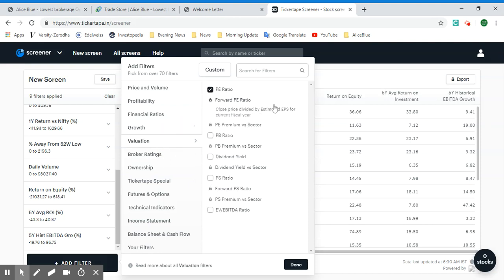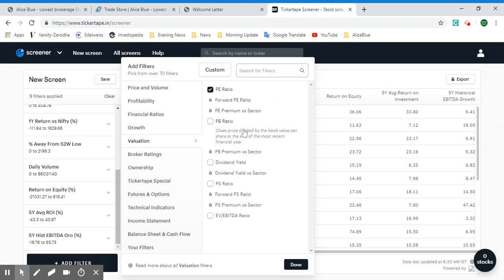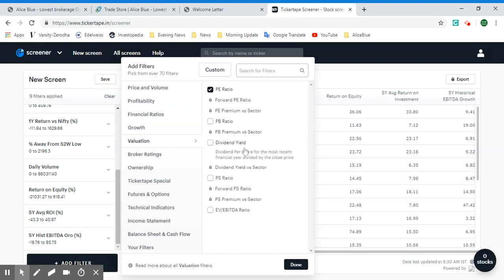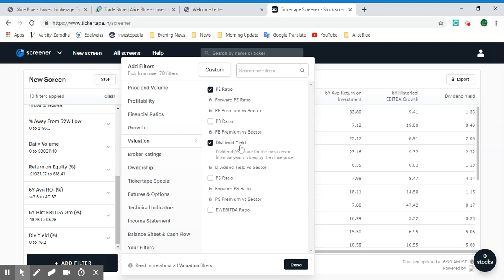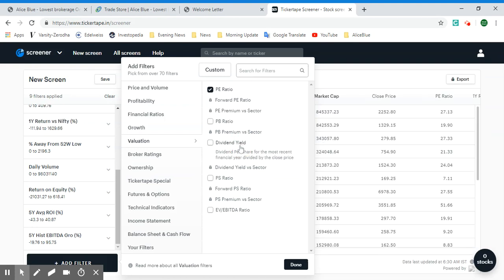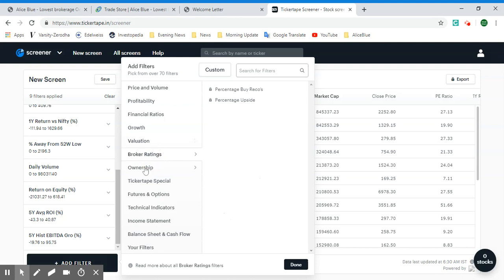Next, let's look at valuation. In valuation, we have PE ratio, which is free, PB ratio, which is free. So this is the book value. Dividend yield, you can filter it based on dividend yield if that is an important factor. Next, we have the enterprise value divided by the EBITDA for the last fiscal, the EV EBITDA ratio. You have all of these options.